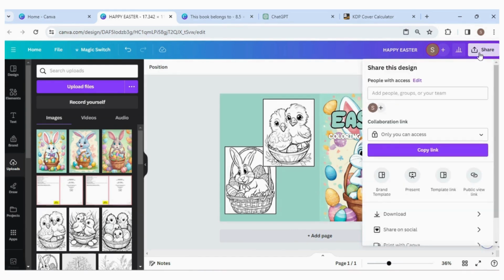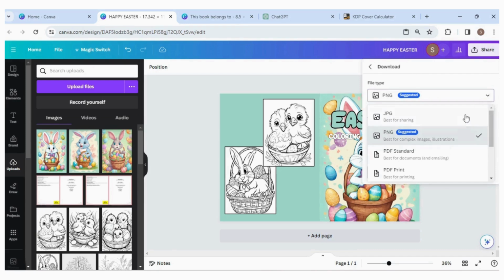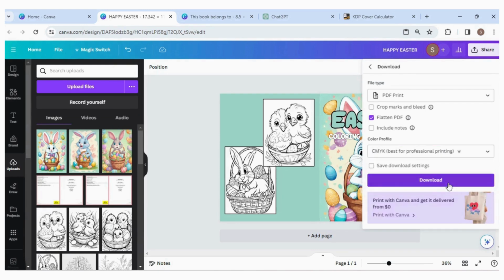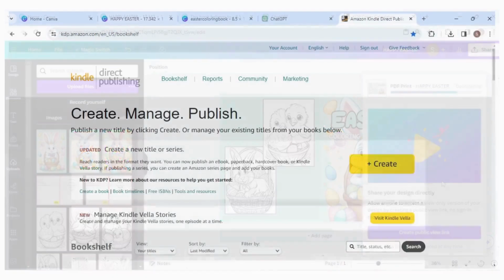Now go here to download it. Click Download, select PDF print, flatten it, RGB is good enough, but if you have a pro account, you can choose this one. Click download. Remember to go back to your interior design and download that also, using the same settings you used for downloading the book cover.